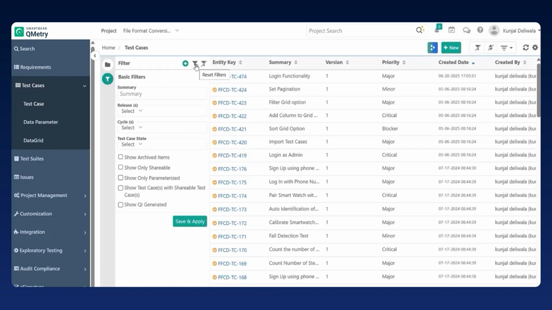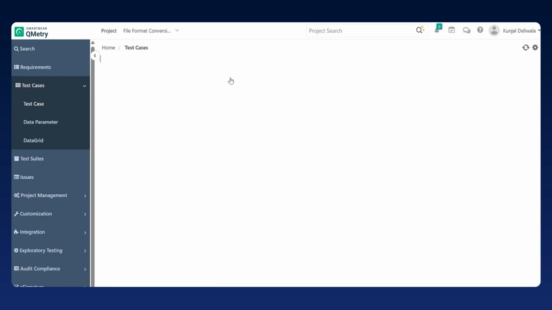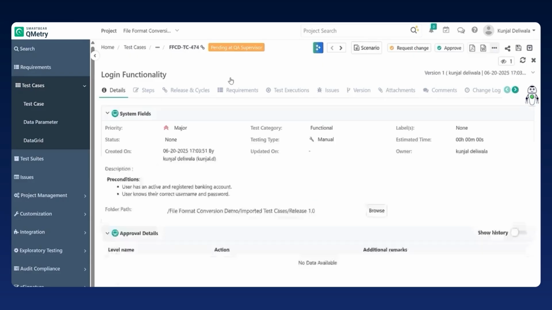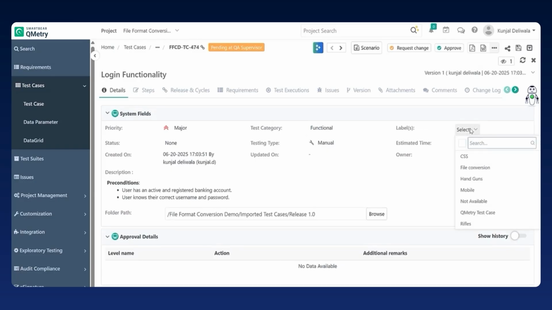QMetry also has a concept of labels, which is a system-defined field in modules like requirement. Navigate to the test case module, open any test case, and users will be able to see a field called label. This field is most often used for a major classification of a product or a service. Hence, you can also organize your test cases through these labels as well.